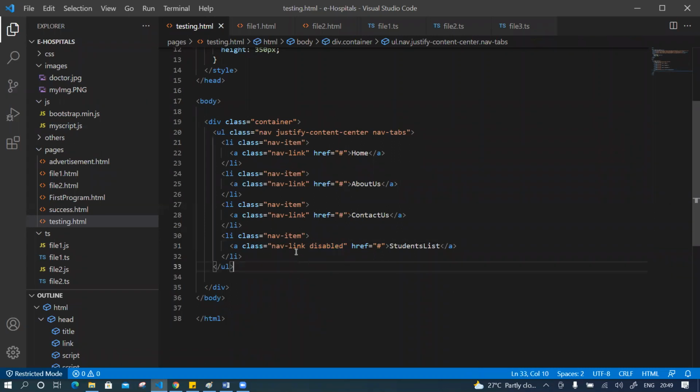So we have used only three classes. One is nav, second is nav item, third is nav link. These are the special features. Justify content center is not only for navigation, we can use it anywhere. So justify content center, start, end is where you want to show that navigation. Nav tabs is similar to a tab, right? So we can display the tab related things, then we use nav tabs. These are the extra features. This class and this class are mandatory classes. Okay, fine.